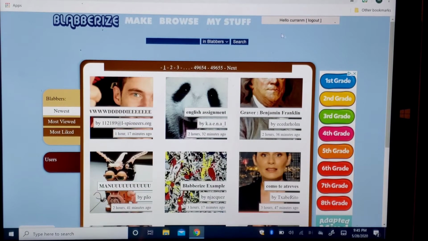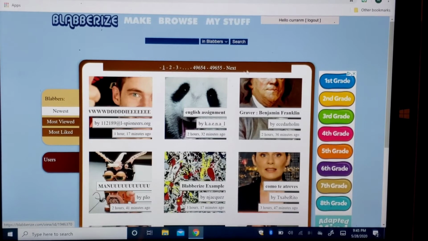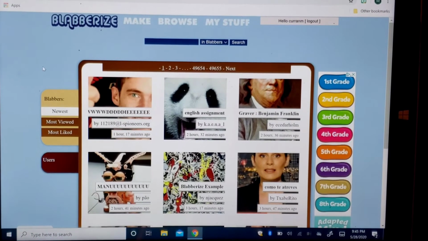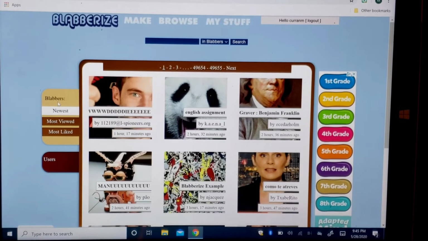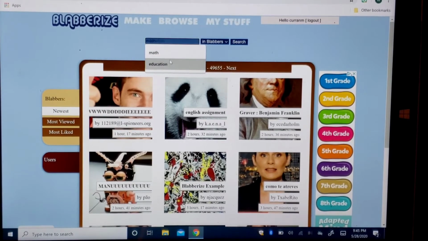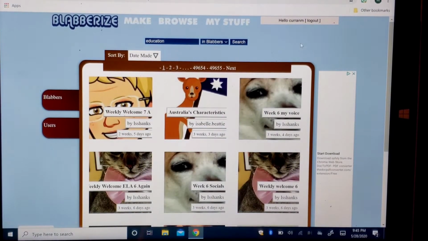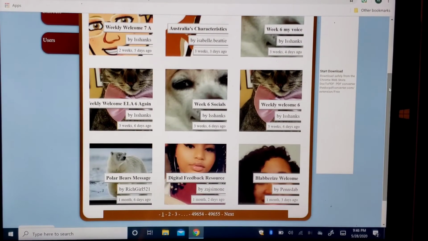Blabberize is kind of similar to a Facebook account or a Twitter account. Social media. It has a list of all the users, and this is where they post their blabbers that they allow other people to use or share. You could search in here for something you may like. If you know exactly around what you're looking for, you can come up in the search tab. So I'm just going to search education, and it lists out a bunch of free to use blabbers that you can access.